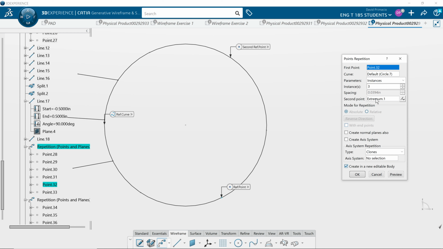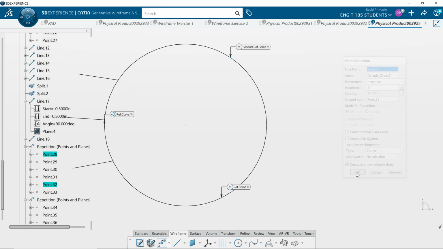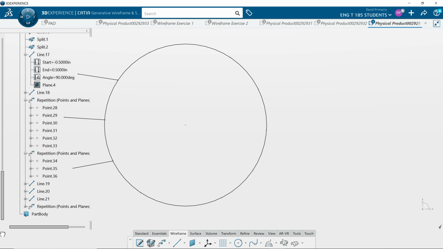But for the second point, I'm going to click here, and I'm going to click that point up there. Wouldn't it be nice if I could just pick that point? Let's try, I think I said it was point 28. Preview that. Can't see nothing. Just got to commit to this and say OK.